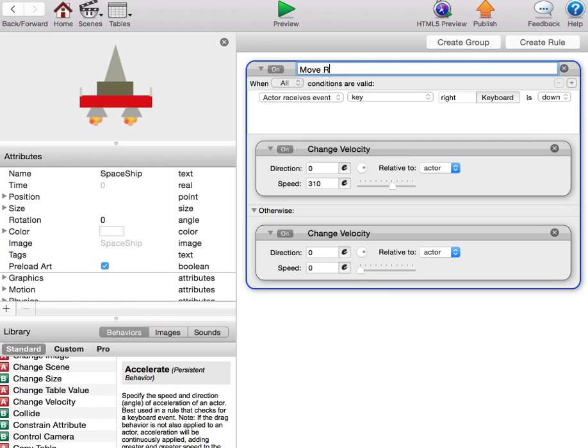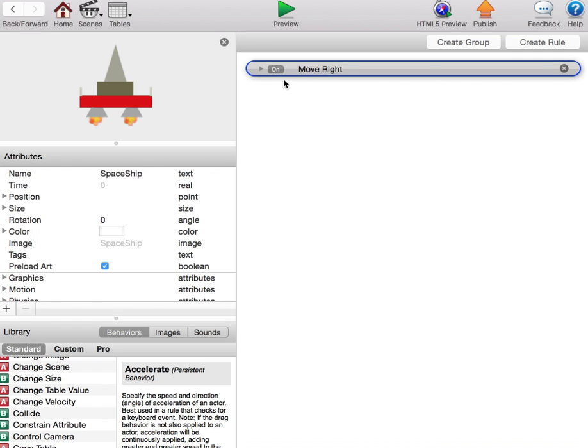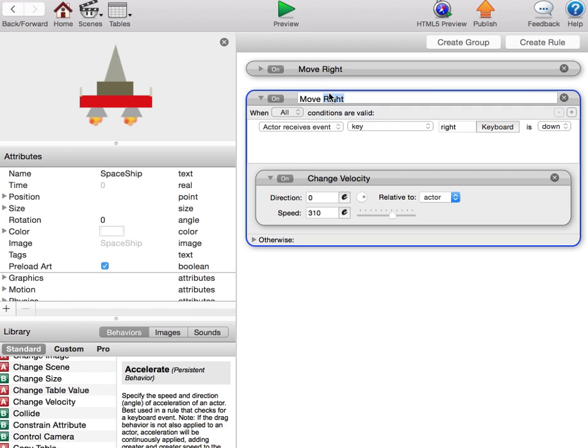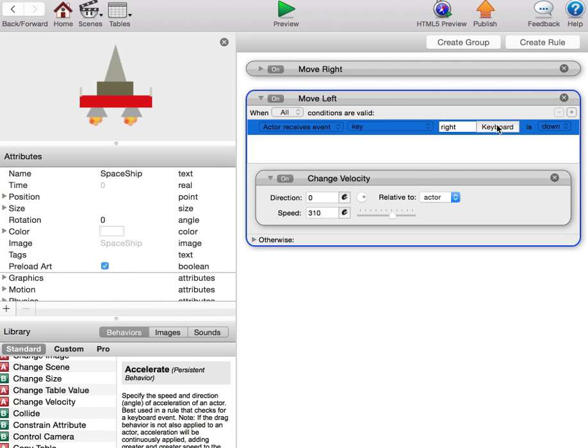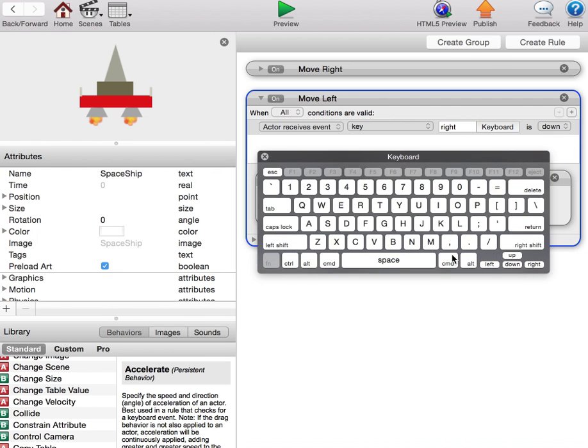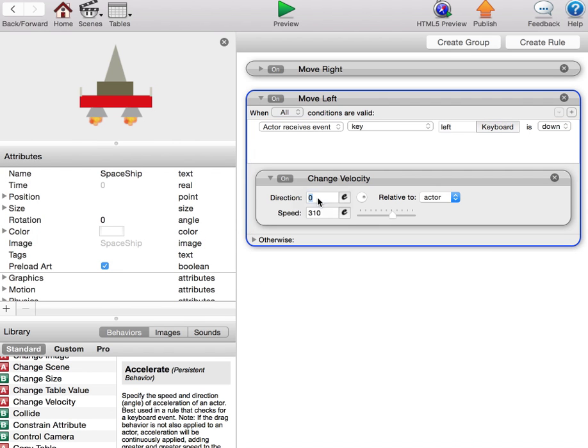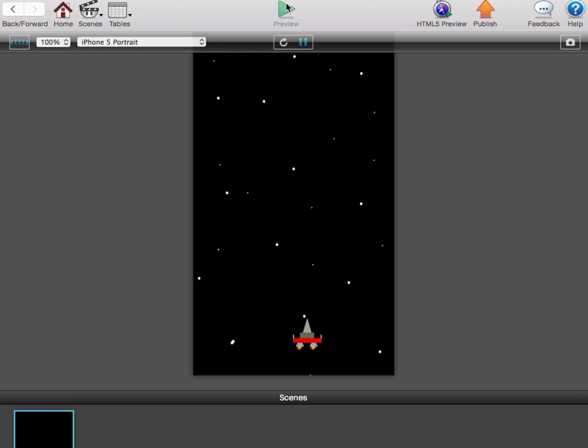And let's move right. We've got to stay organized. And then we can close that, and then to make a copy of that, click Alt and drag it out. And let's change that to move left. We're going to change the keyboard key to left and change the direction to 180. And you can leave the otherwise the same. So now when we play it, it should do something like that. And you can see that it goes outside, which is a problem.